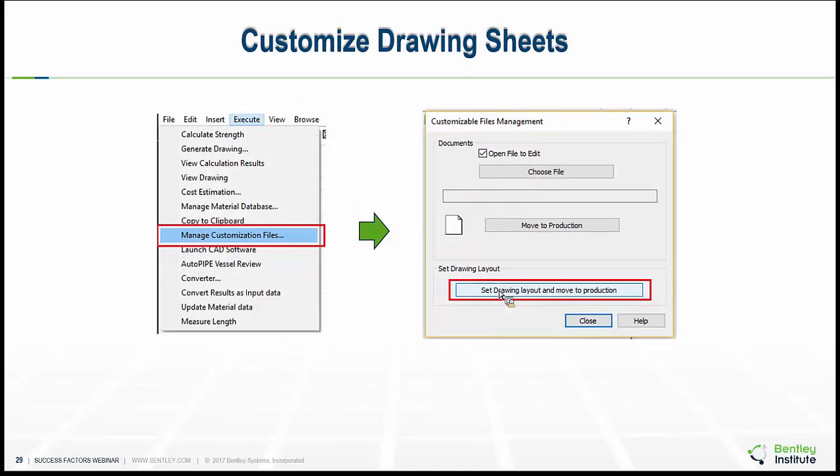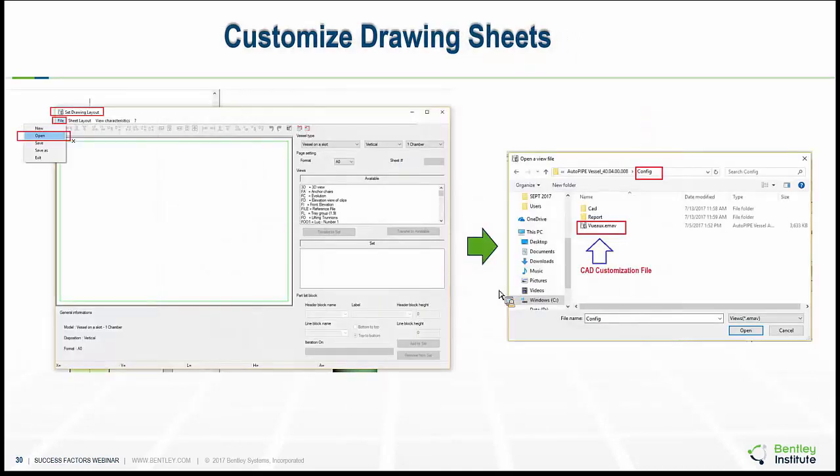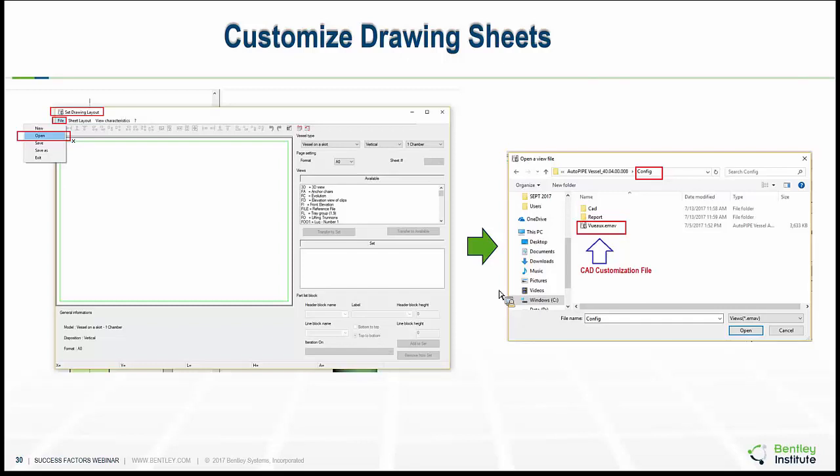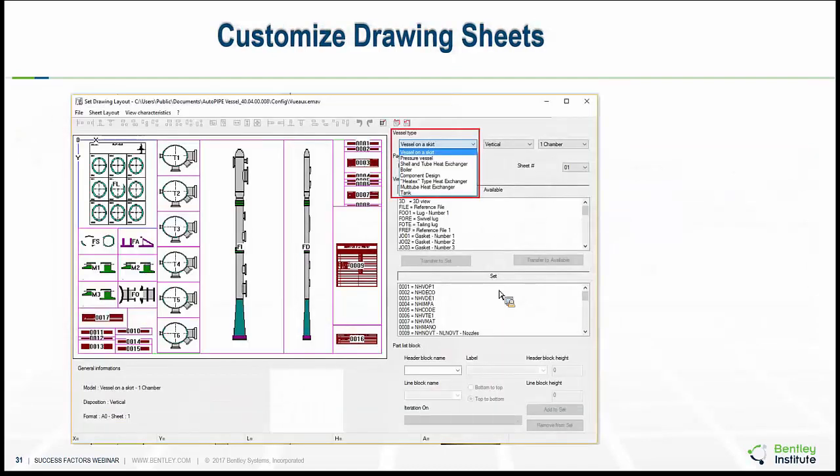Likewise, just like we explained earlier, you go to execute, manage customization files, and set drawing layout and move to production. When you click on that icon, a window opens up. It's called set drawing layout. You go to file and then click open. There's a browser from where you can open the vuex.emav file.